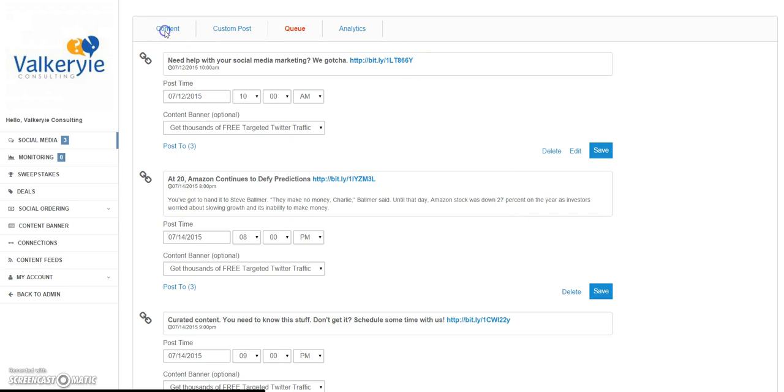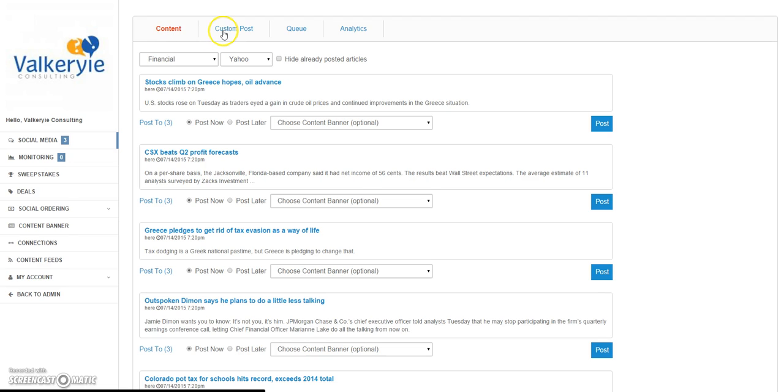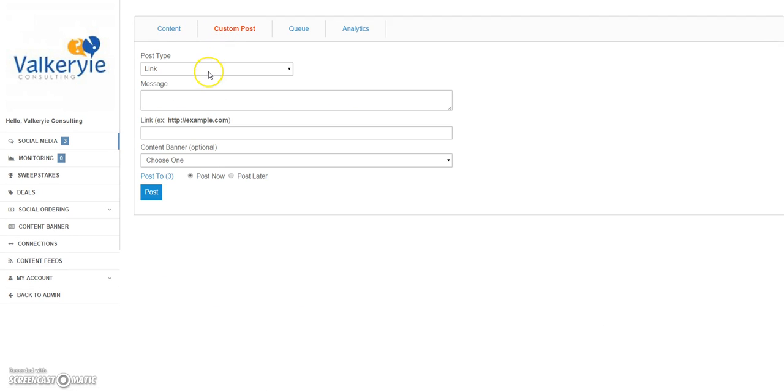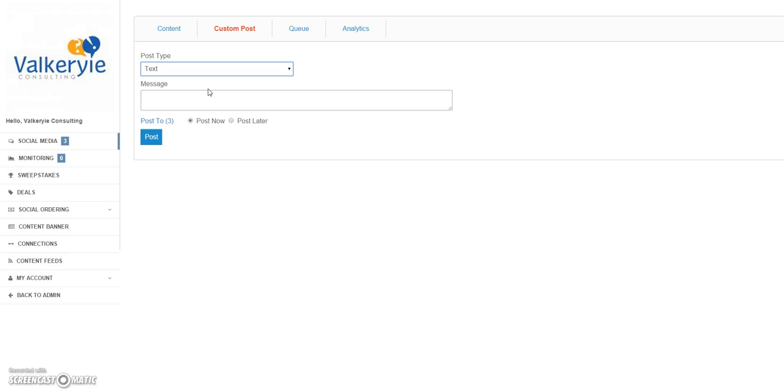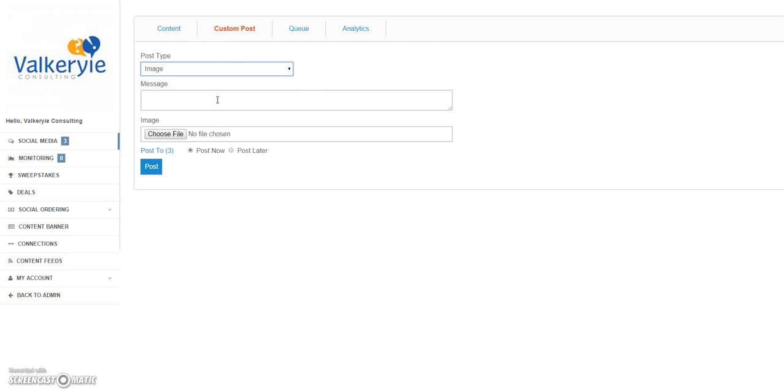Now, you don't have to go with just the content that's posted here. You can also select a custom post where you can take a link from your blog, from someone else's blog. You can do a straight text update and schedule it for now or schedule it for later. You can even upload an image direct to this platform and it will post pictures for you whenever you want.